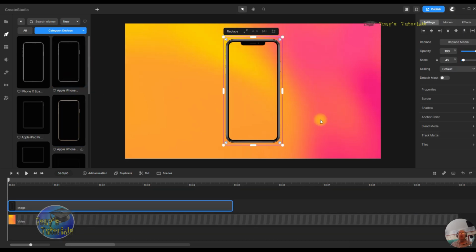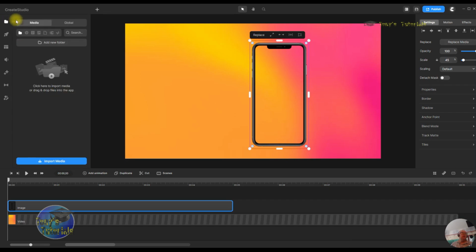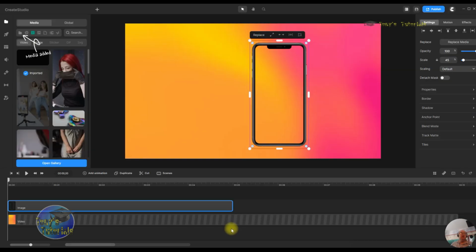Maybe I might just do it now actually. Look, there's one with no background, so you can see right through it. But if you go to the media, you can add some media like this one. I'll just download that. Right, that's added.